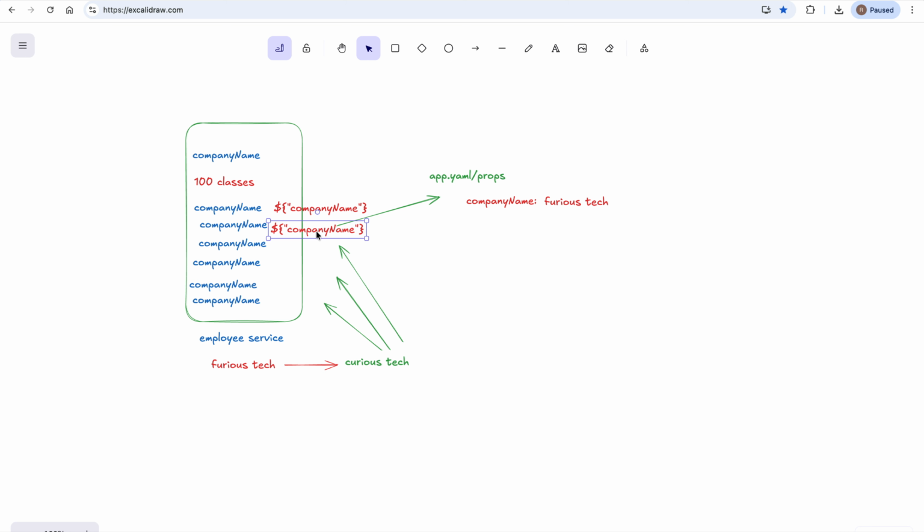I am just going a little slowly so that we can understand this concept very well. So rather than hard coding, the first option is you can keep it in your properties file or YML file, and then when your application runs, it will automatically read these values from this place. So let's say tomorrow this Furious Tech is changed to Curious Tech.